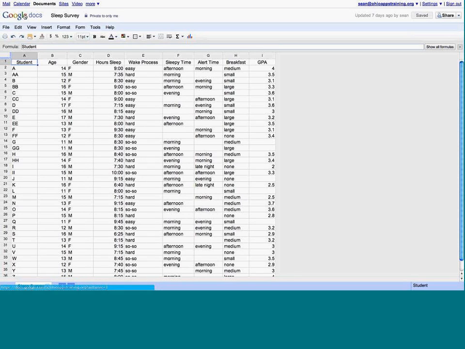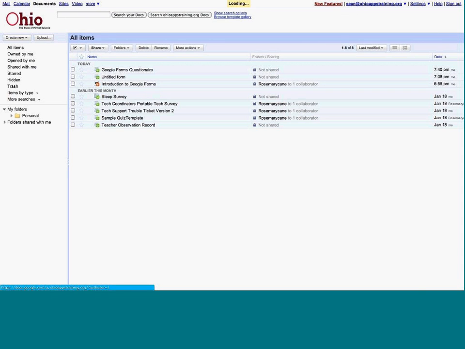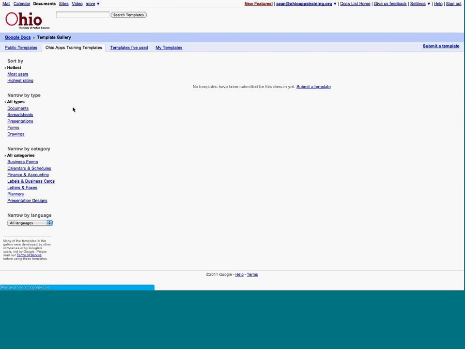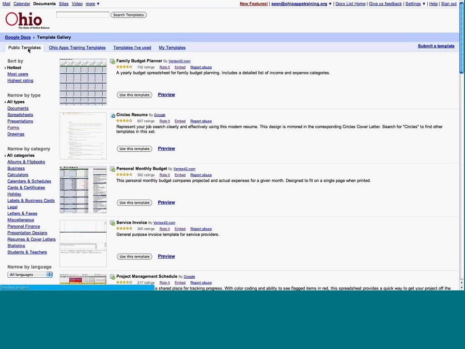From one of the available templates. So if I click on Create New and go to From Template, click on Public Templates from one of the many different options that are available there. On the left-hand side, I can click on Forms. One of these different templates.